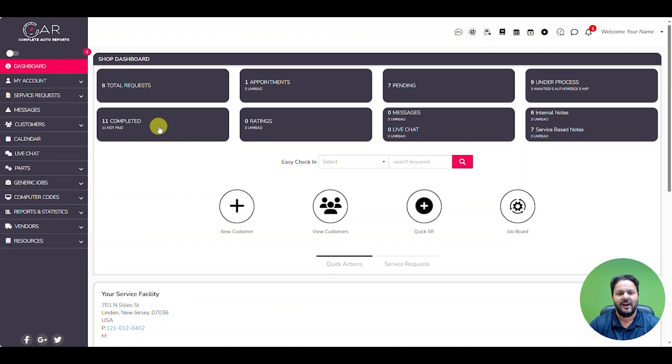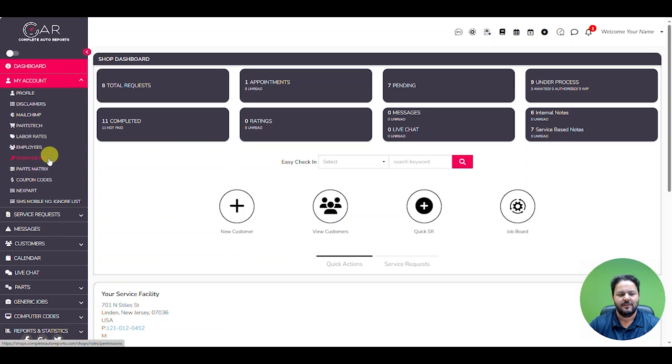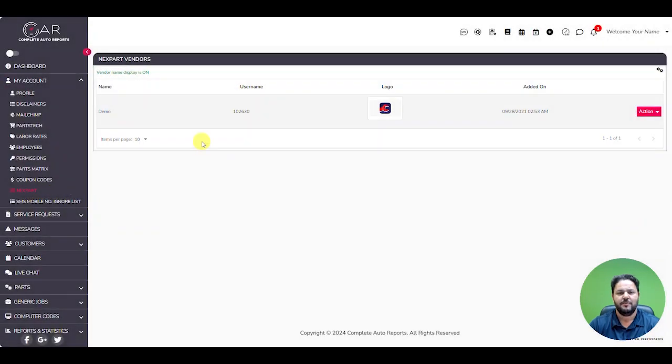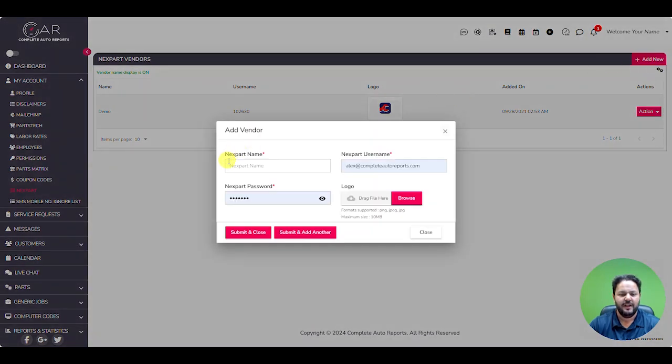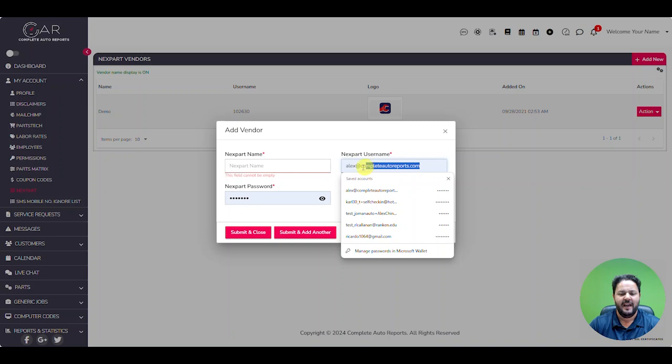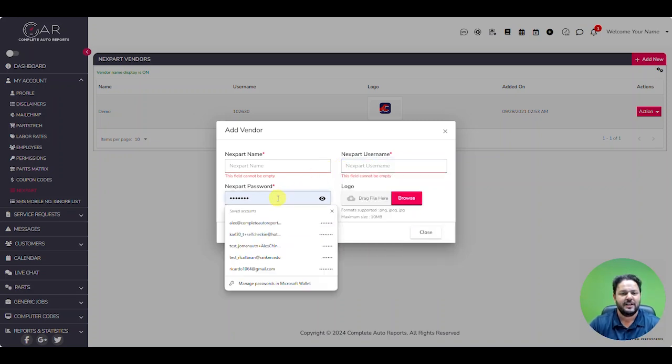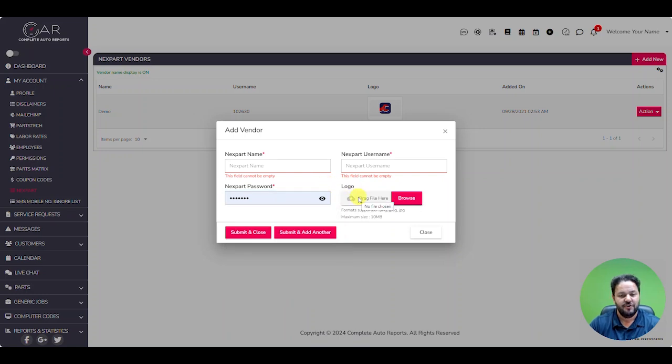So to access our Nexpart settings, from the dashboard page, we're going to go to My Account, Nexpart. This will bring up the Nexpart vendors page. In order to add any vendor that presently uses Nexpart, click on Add New in the top right, and you'll have the ability to add the name of the vendor, your username, and utilize your Nexpart password. You can also put a logo for that vendor should you have one.